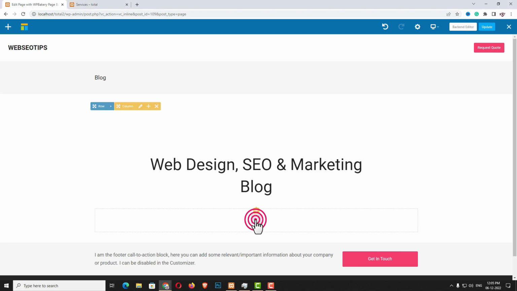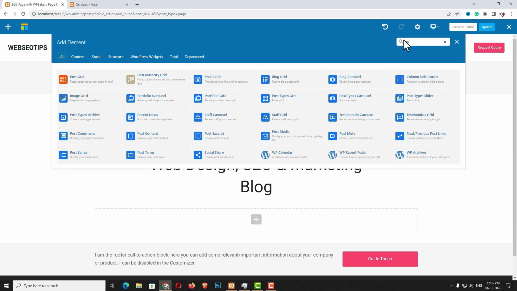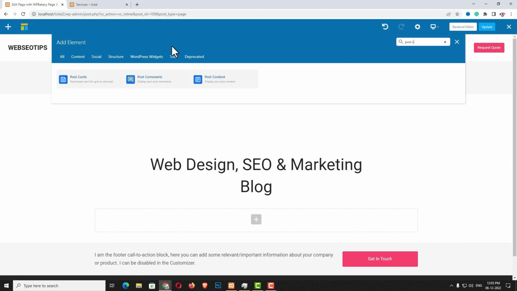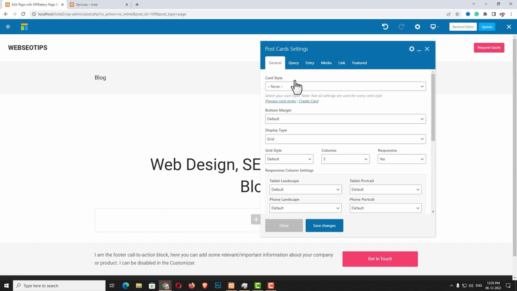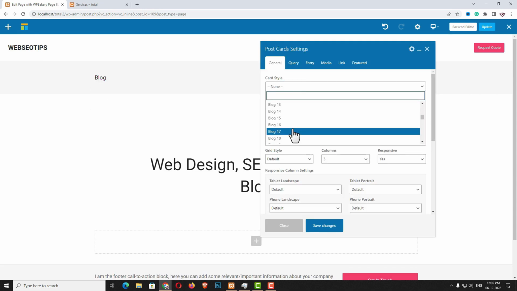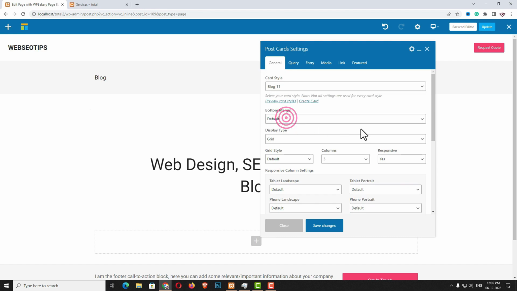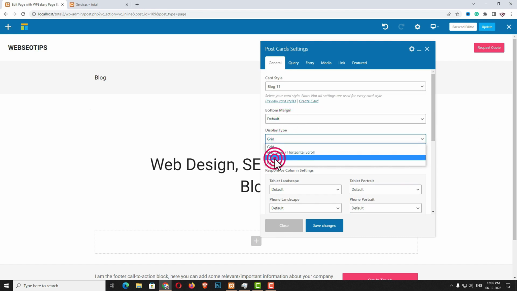Next what I have to do is click on this, and here I have to search for the postcard. So here comes the postcard. The style I am choosing is blog 11. You can choose any style. After that I want the display type to be list.